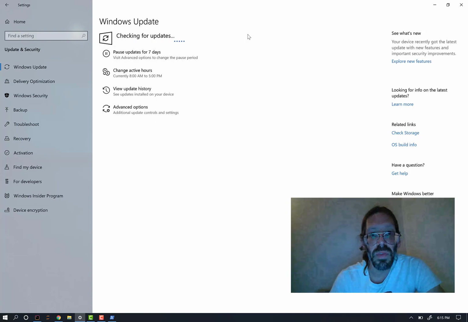So this is me figuring out how to get the Insider release, the fast branch, which is what I have currently selected. Even though I was able to go in here and set up a mode, I don't think I actually have it on my machine.